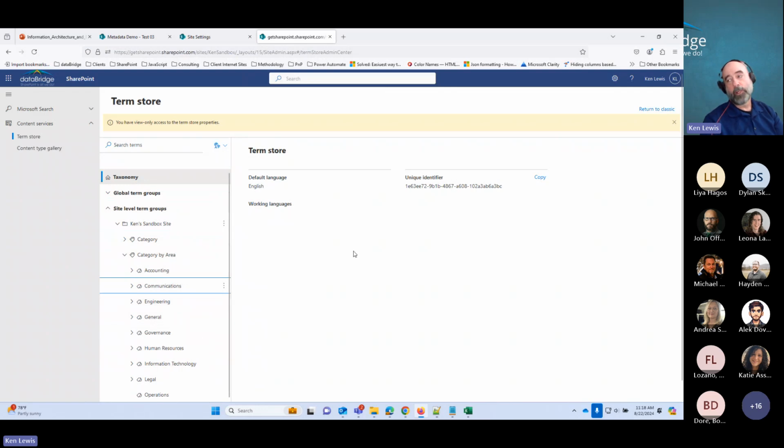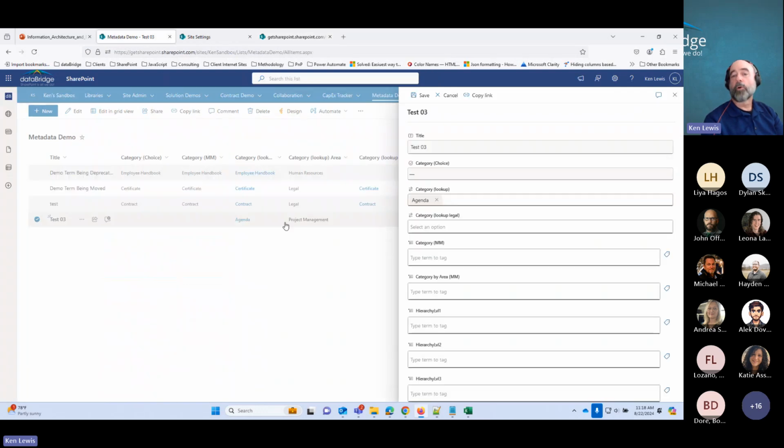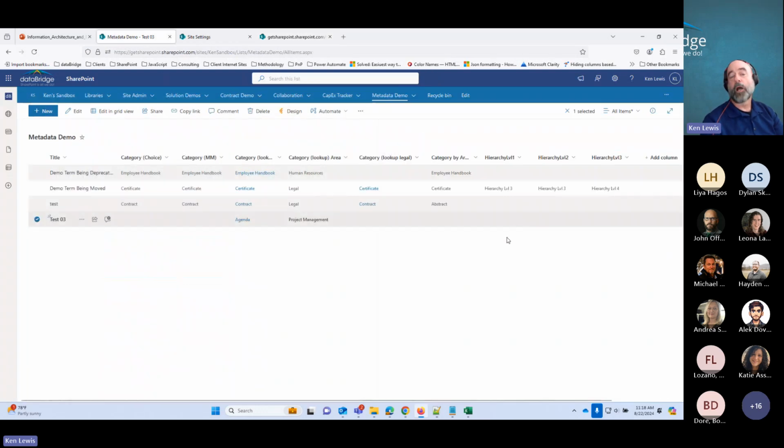The reason that managed metadata is so immensely powerful is because unlike choice fields and lookup columns, if you wanted to take something offline and you wanted to tell somebody that a term had been deprecated, you can do that through this interface. So if I look at my demo again, I've got some terms that are sitting out here, such as contract, for example. And I can say, oh, you know what, we're not going to use the term contract anymore. We're going to use a different term. We're going to use the letter K, which is a legal shorthand for contract.